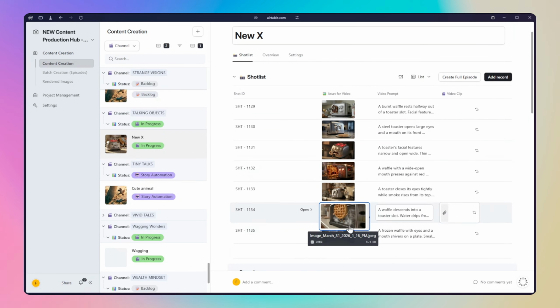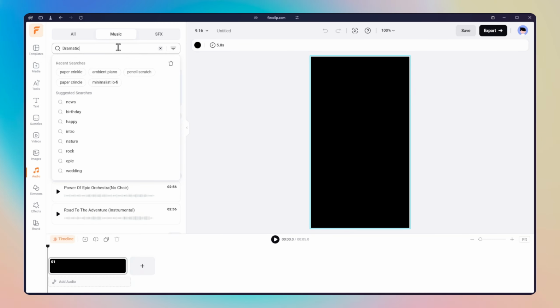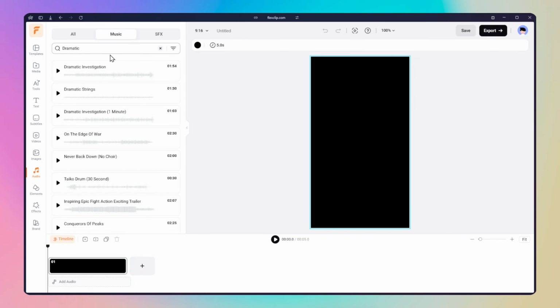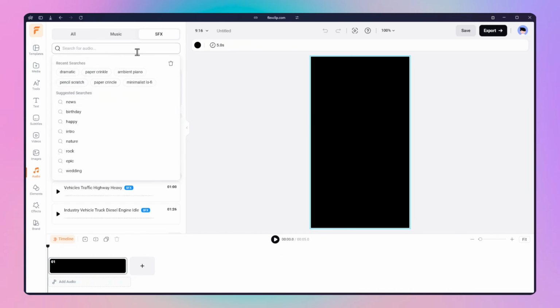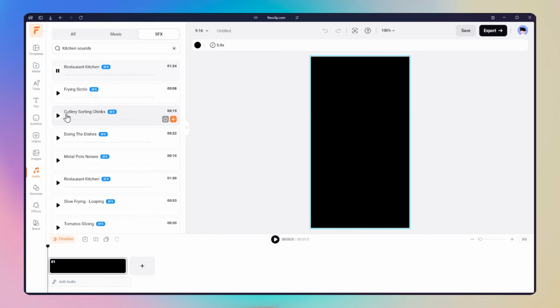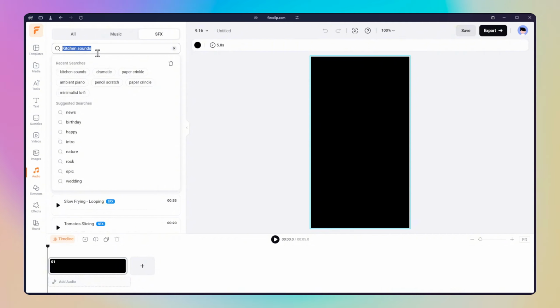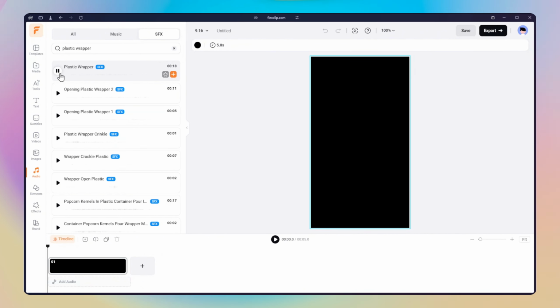Now your video needs a theatrical soundtrack, so go back to Flex Clip. In the music search bar, type something like dramatic orchestral comedy or cinematic tension. Browse the results and pick a track that fits the high-stakes vibe of your argument. Download the track. Now go to the sound effects section in Flex Clip, search for kitchen sounds and wrapper effects to match the environment of the bread. Click Generate for each character and download the audio files.